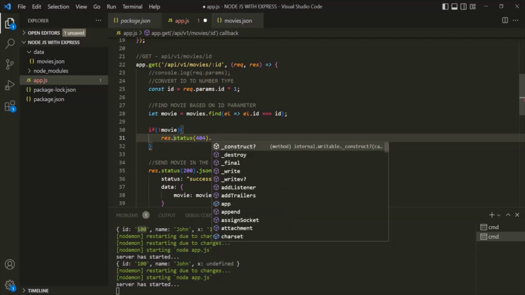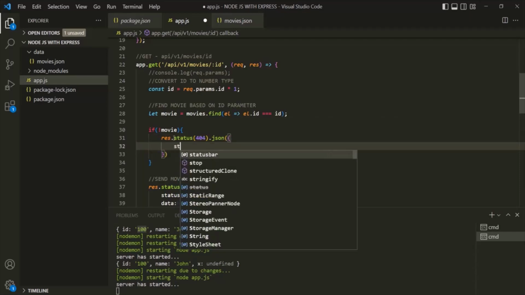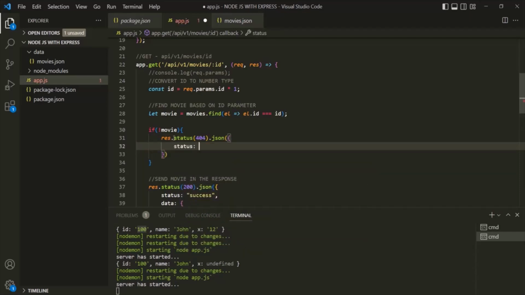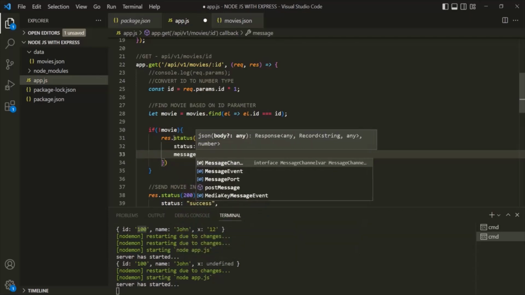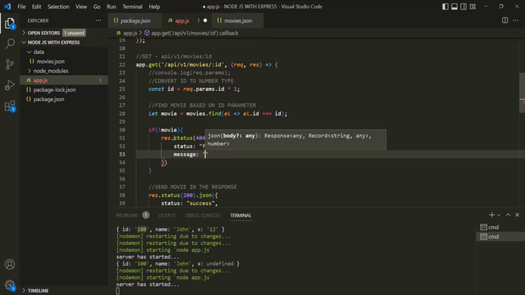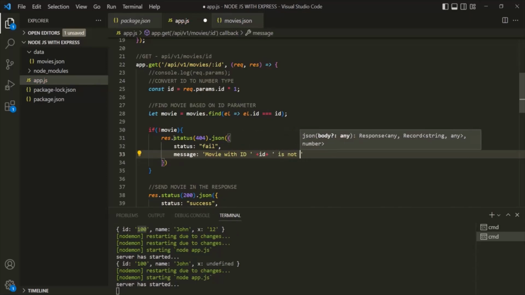To send a response, let's use this JSON method. Inside this JSON method, let's specify an object and set the status to fail. Let's also specify a message property, and set it with a string value, let's say movie with ID, and then use this ID variable, is not found.